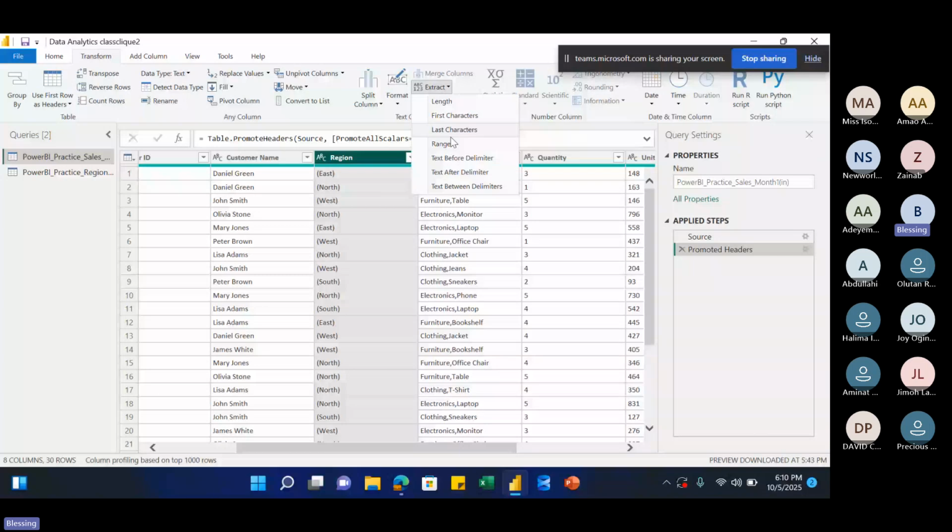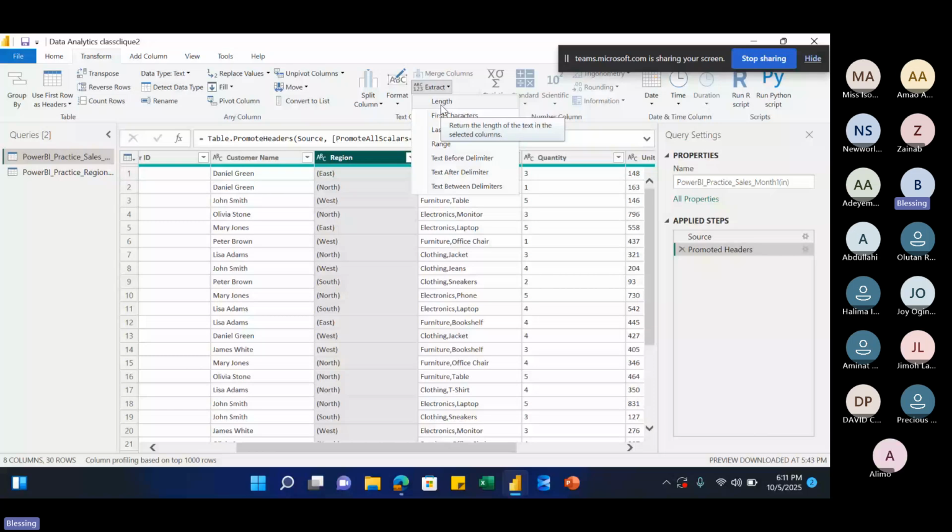Do you want to extract based on length? So it means that if I click on length, let's say I want to extract three letters, or based on number of characters, 5 characters or 4 characters. Once I click on length, it will allow me to input the number of characters I want to extract. First characters allows you to specify the number of characters you want to extract from the left hand side. Last characters is going to be from the right hand side. Then range, if it's within a range.